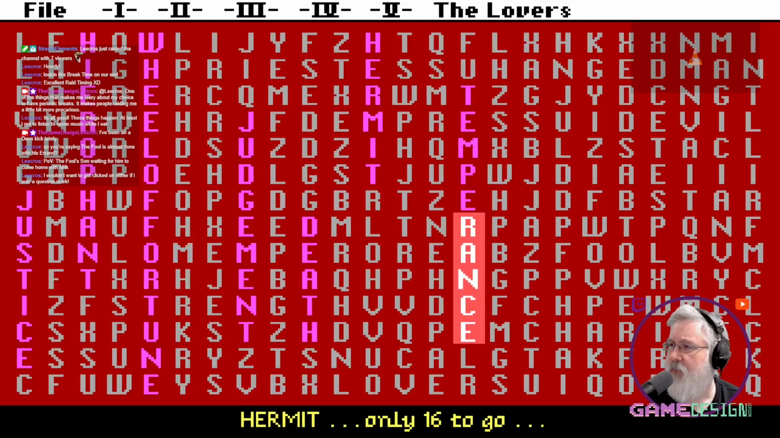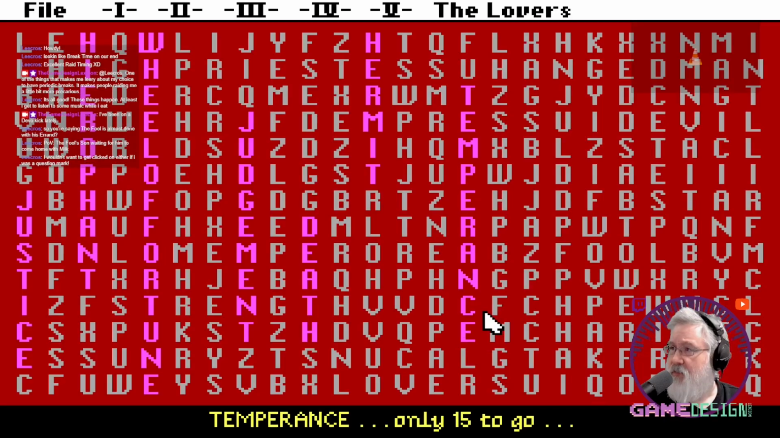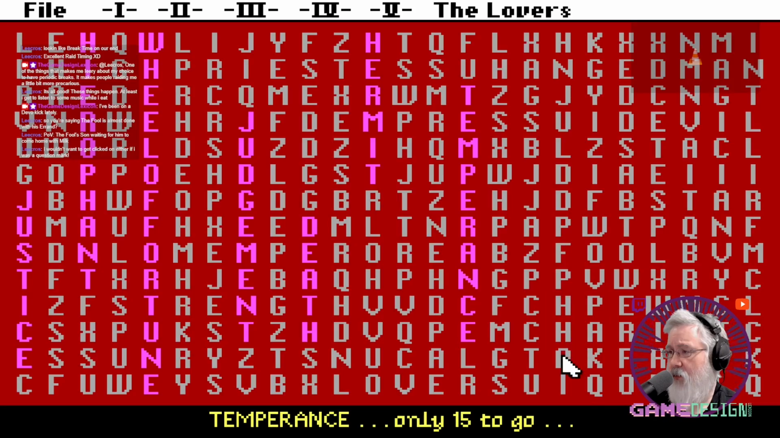Temperance. So yeah, all tarot card names. Pretty easy enough, huh? You'd think anyway. J-A-Z, H. No. Why am I not seeing anything else?